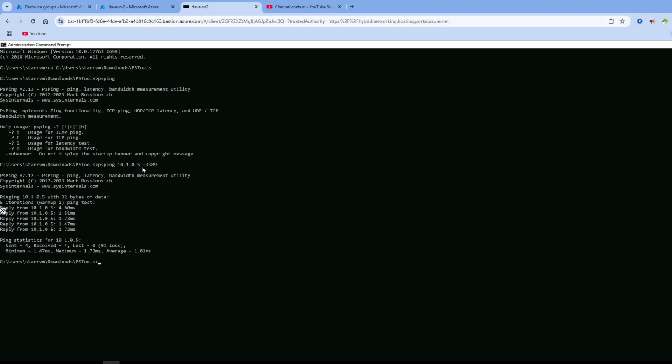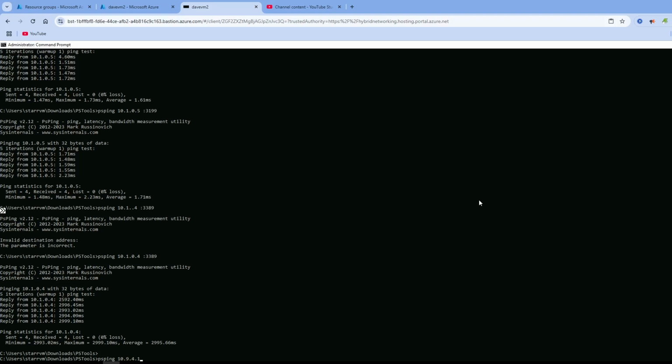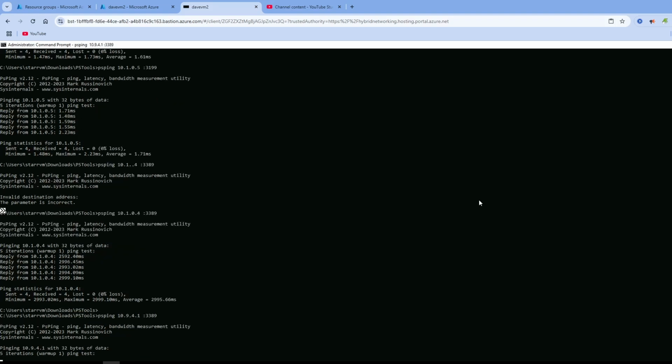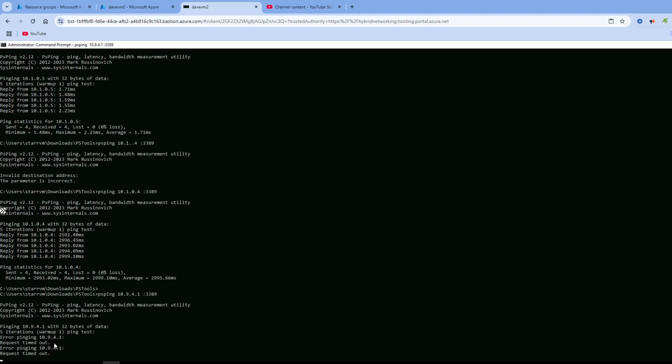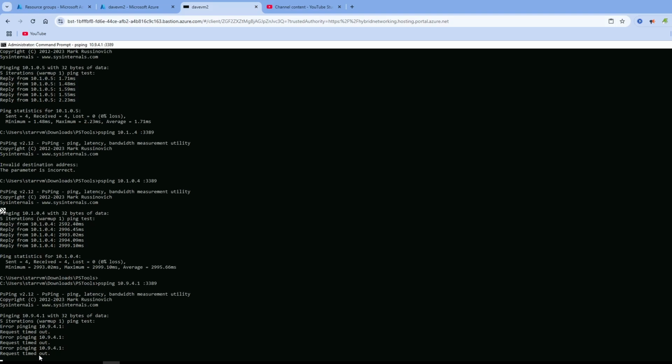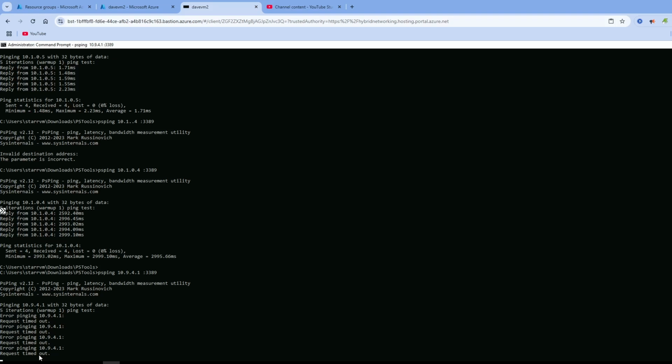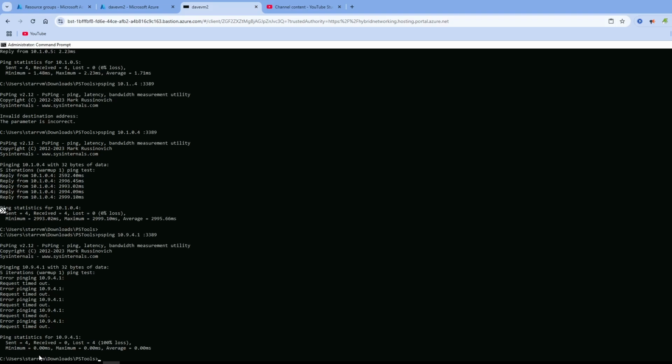Let's try to look for a non-working scenario. We're going to use an IP of a virtual machine that we're sure is not in our virtual network. We can see that we got an error pinging this private IP address, and we can see the request timed out. When you're trying to ping an IP address and the connection is not successful, usually you're going to get a request timeout because it cannot successfully establish a connection with the destination.